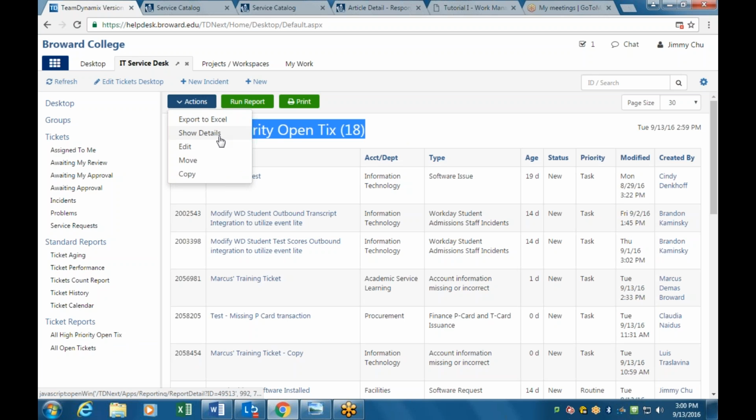I could dump this into Excel. I could edit that report further in case I don't like my query. Another cool thing that I like about this is if you have access to a report, you can copy the report. Even if you don't own it, you can copy it. So if you see a report that you really like for another area or something else, you can copy it, and then since you own the copy, you can further edit the copy to really be more specific to you.